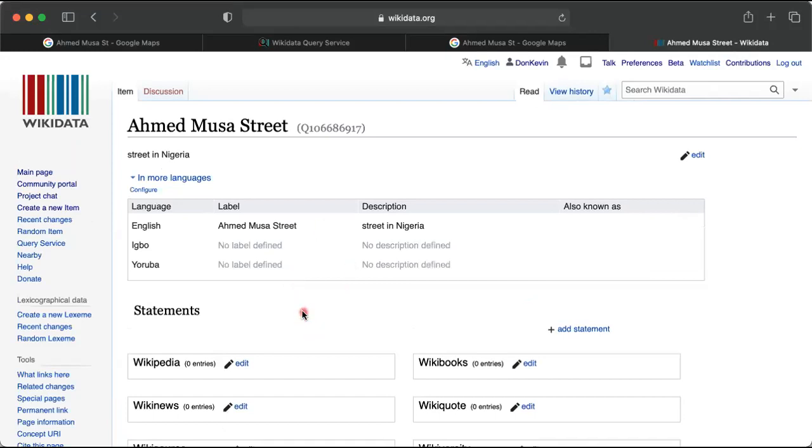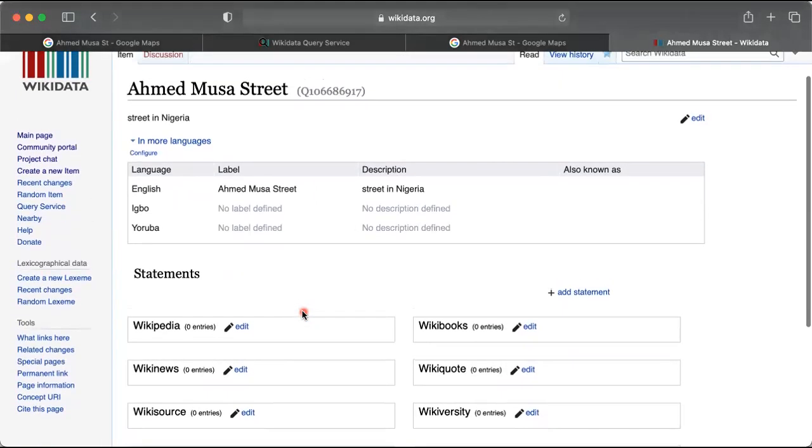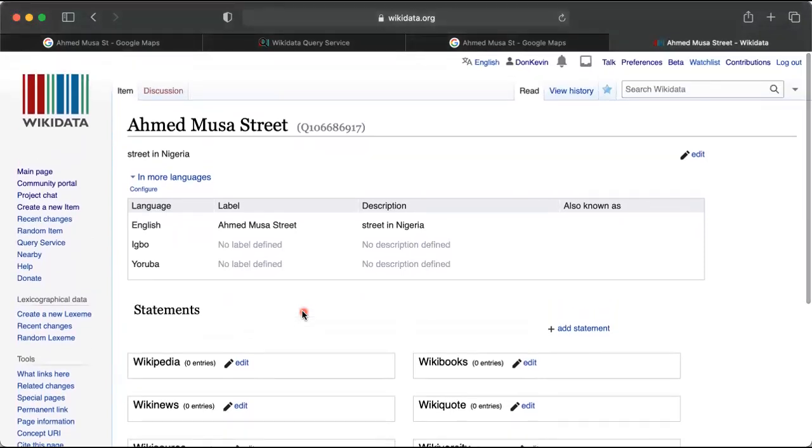Now, as you can see, remember in the previous videos, we said Wikidata is made up of items, which is divided into statements, and statements is further subdivided into properties and values. Now, for this particular item, the item here is Ahmed Musa Street. We've not had any statement so far, and we'll add them now. As you can see, the statement is empty. There are no properties, there are no values. Now let's proceed by adding properties and values.